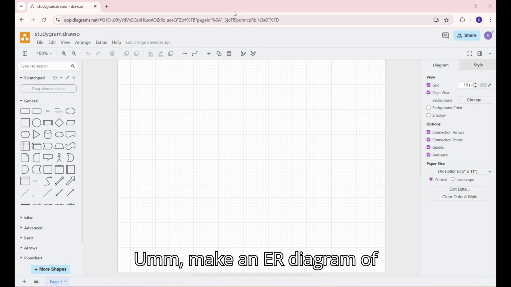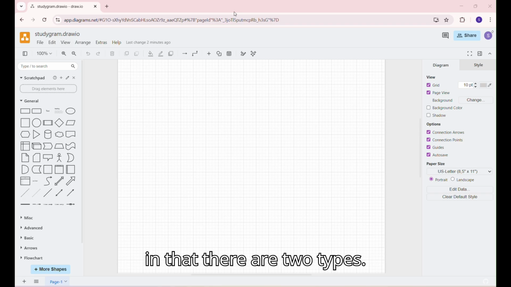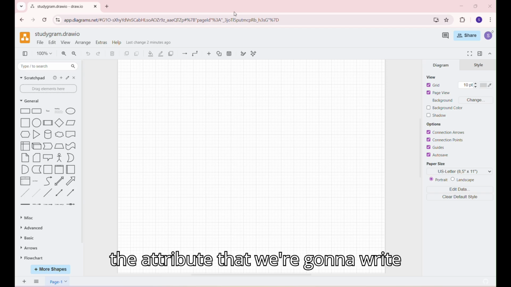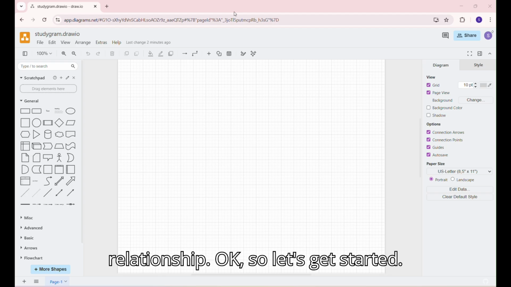Make an ER diagram of a study management system. In that there are two types. First is the entity. Second is the attribute that we are gonna write, and we are gonna connect it using relationship. Okay, so let's get started.